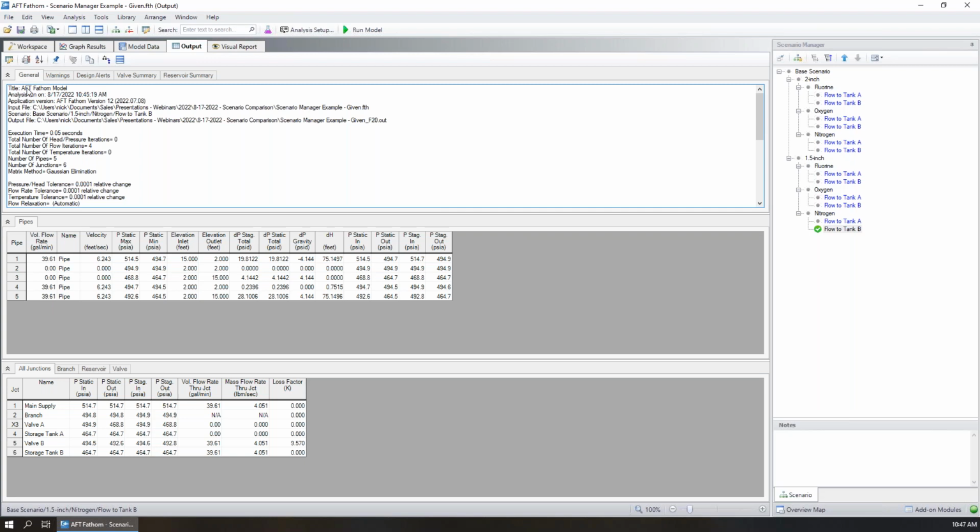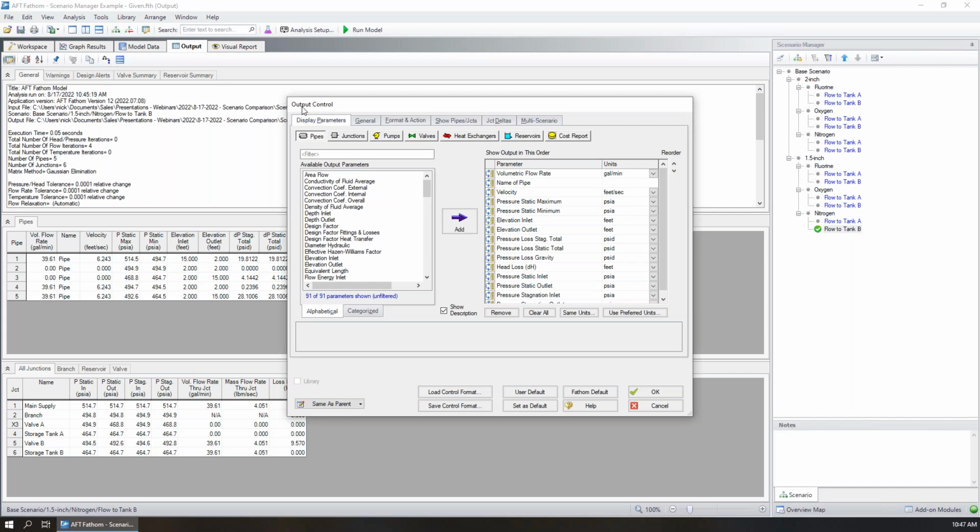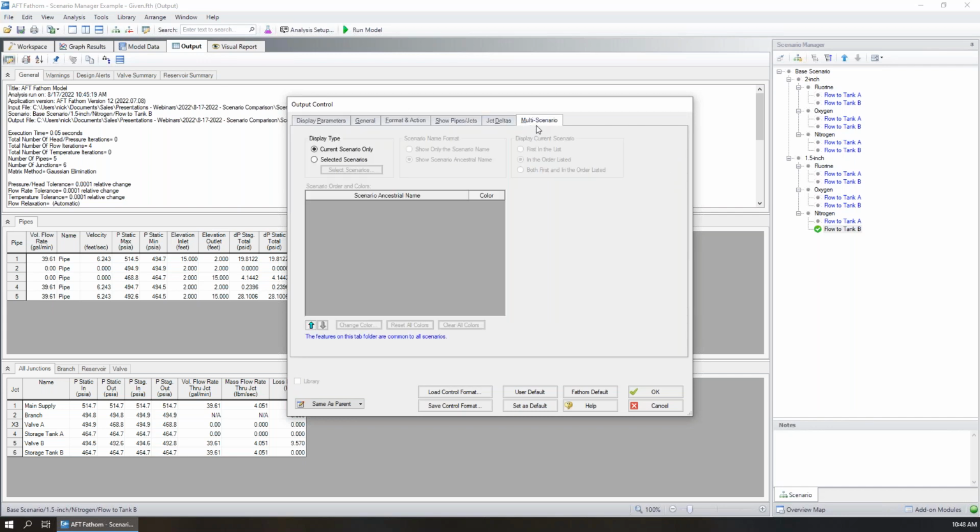The setting we want to use is multi-scenario output, which we access from this output control button here in the upper left with the pencil and little spreadsheet. That takes us to the output control window. And here this final tab is multi-scenario.